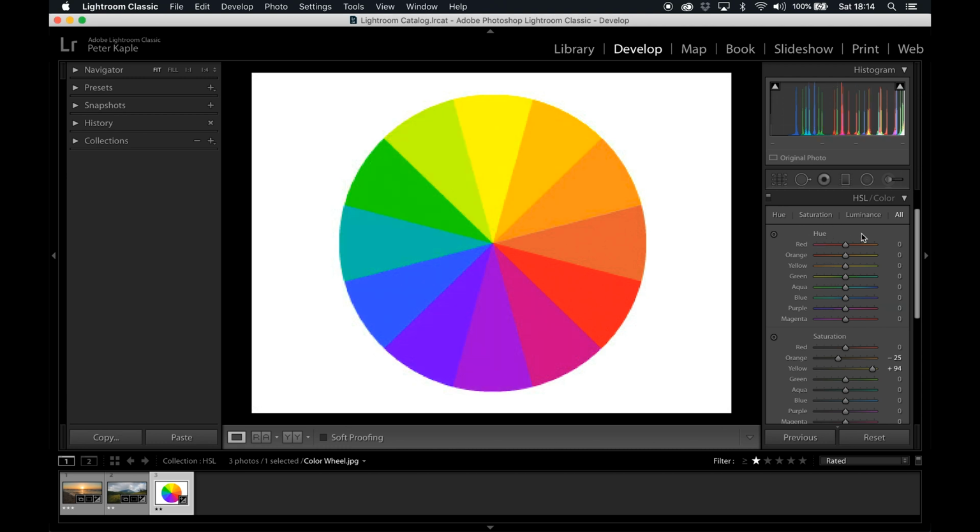If you double click on that, it will automatically reset all the sliders in that section.